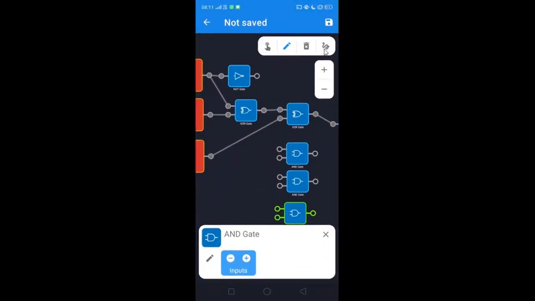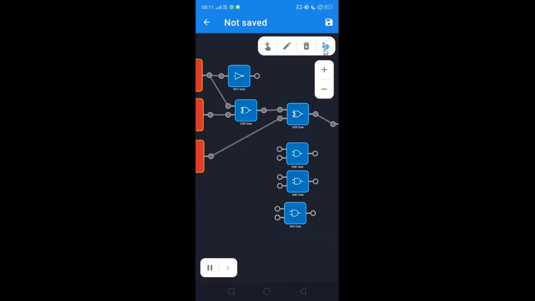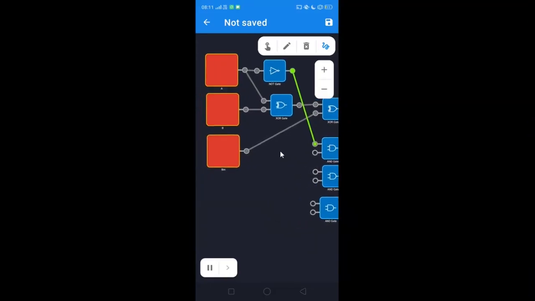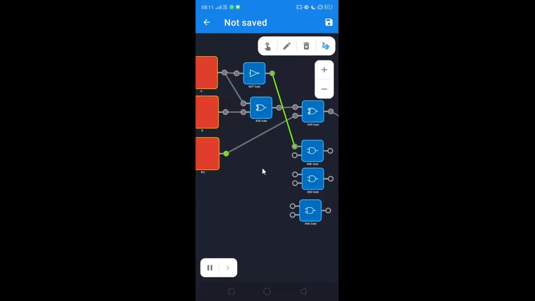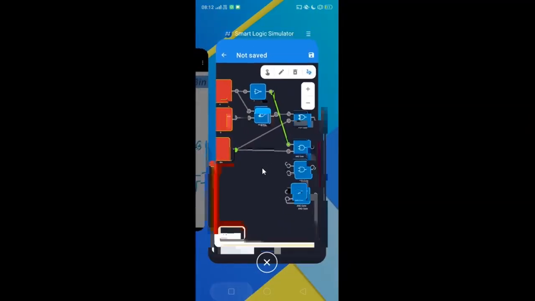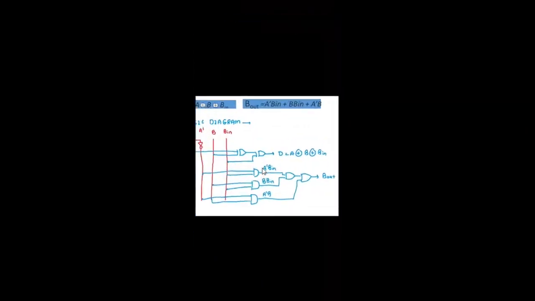For that again click on this symbol. So which is A prime? The output of this NOT gate will give me A prime. So click on the output terminal of this NOT gate and click on one input terminal of the first AND gate. A prime into B in. So where is B in? This is B in. So click on the terminal corresponding to this B in and connect this B in to the second input of the AND gate.